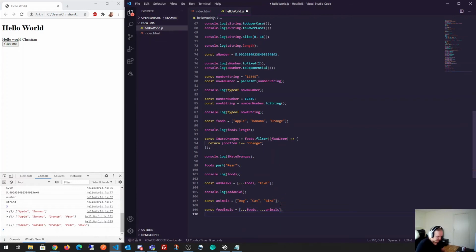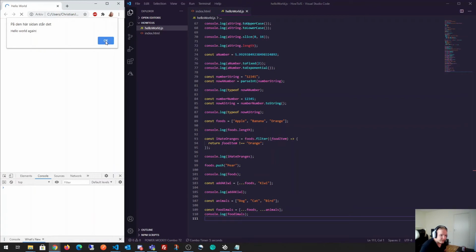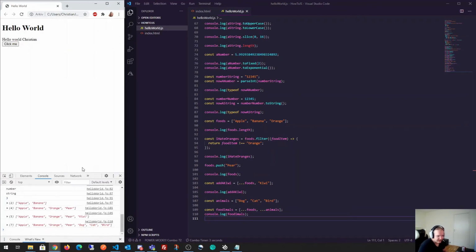And what I do then is that I just console.log foodimals to see if this worked. And I have to refresh the page again, press OK. And here we can see that we have apple, banana, orange, pear, dog, cat, bird. And the reason we don't have kiwi in this array is because kiwi only exists in the add a kiwi array and not in the actual foods array.